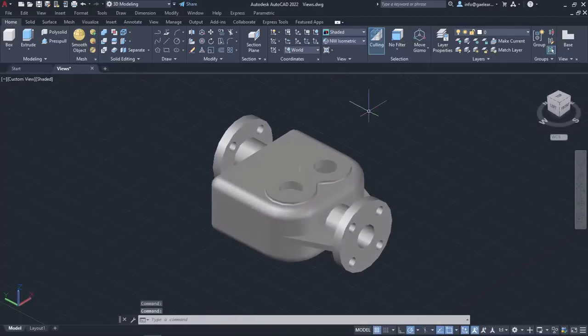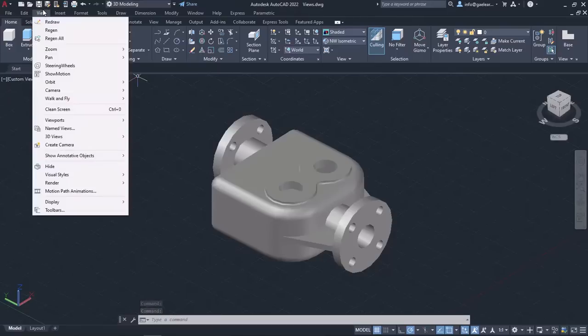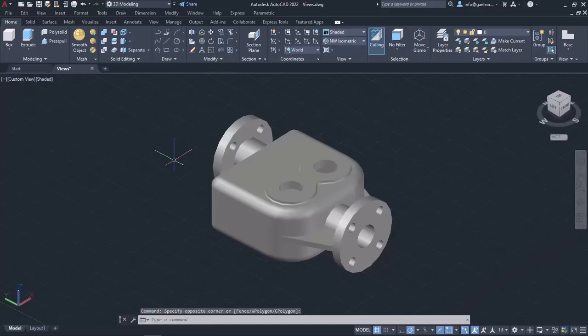This AutoCAD tool is called Orbit, and you can also activate it from the View menu if you select one of the Orbit options, or you can type the word Orbit in the command line and press Enter to activate it.